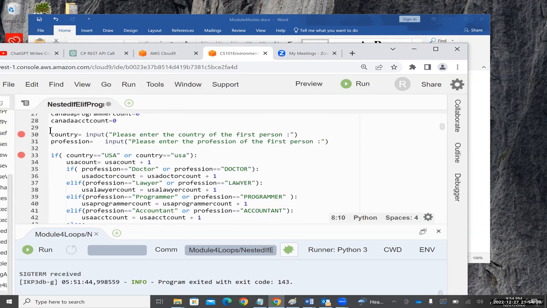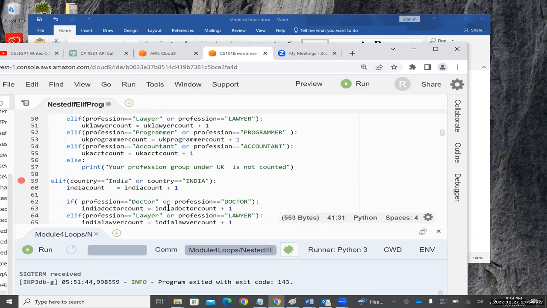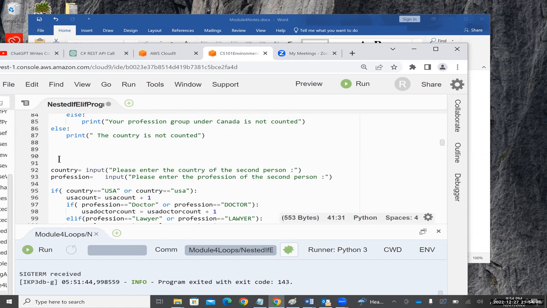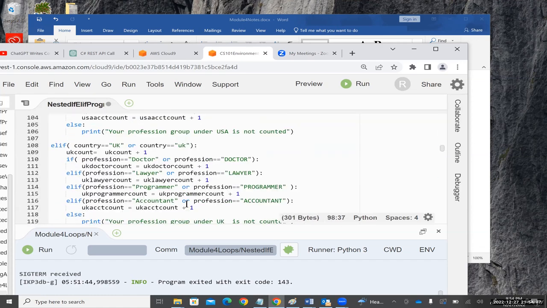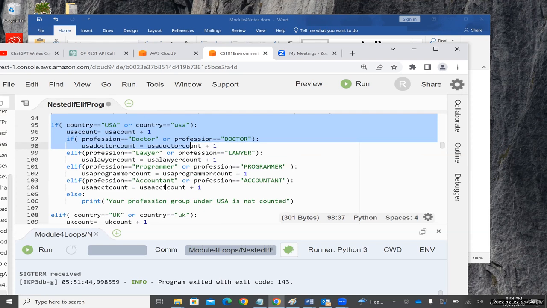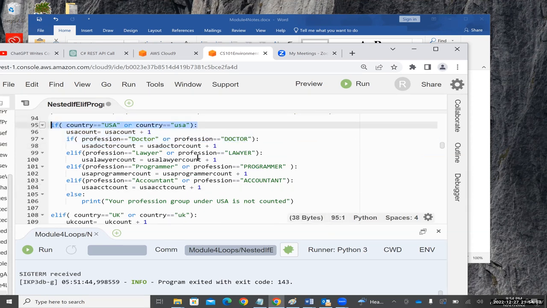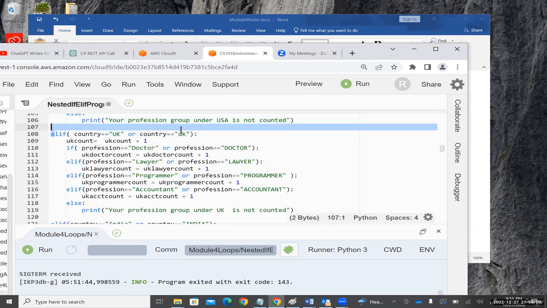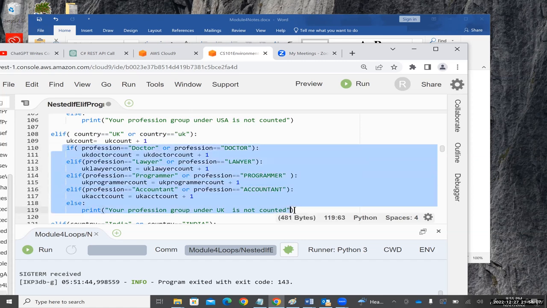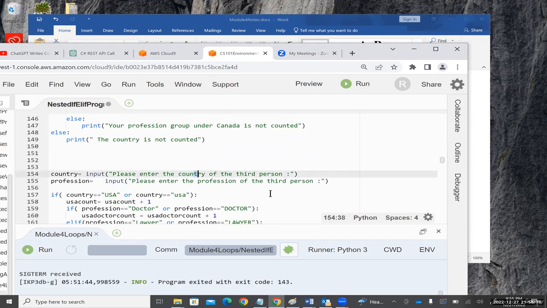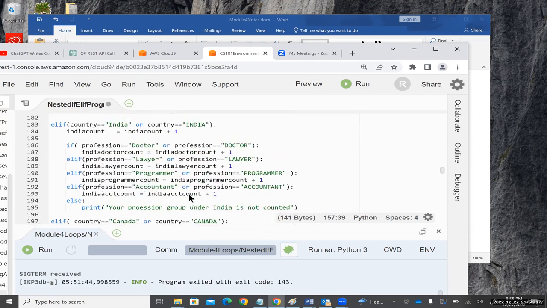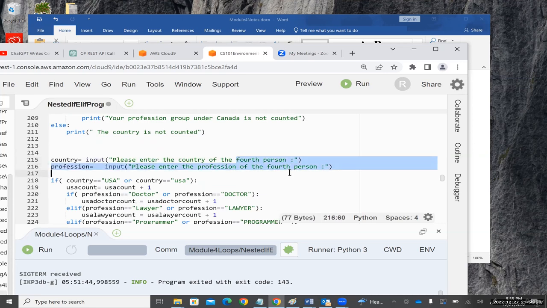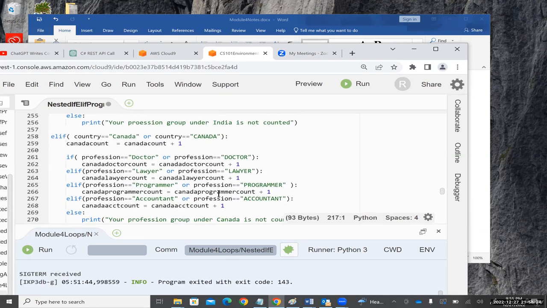And we collected the data for 1 person, and then we process that data. Then we collect the data for the 2nd person. We process that data using the if condition. The outer if condition took care of the countries, and the inner if condition took care of the profession. This elif checks for UK, and once you find out that somebody is from UK, then you check if they belong to a different profession, and then you put them in different buckets. And then we copy pasted a third time for the 3rd person, and then for the 4th person, and for the 5th person here.